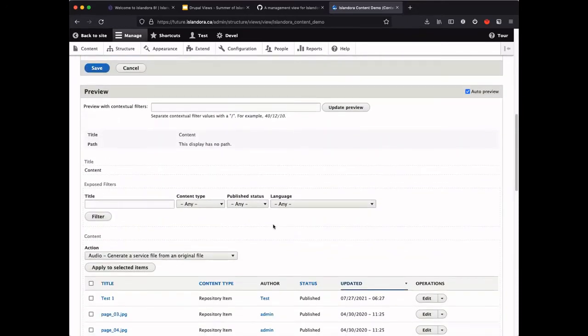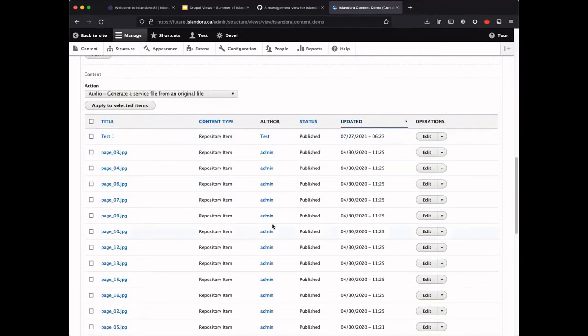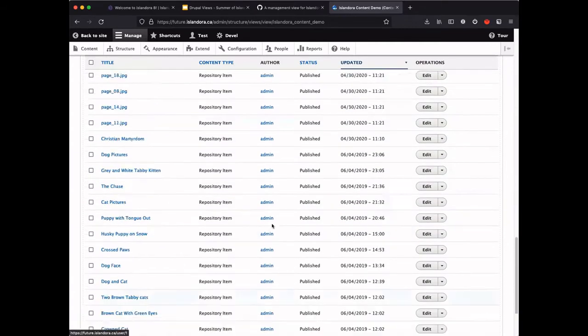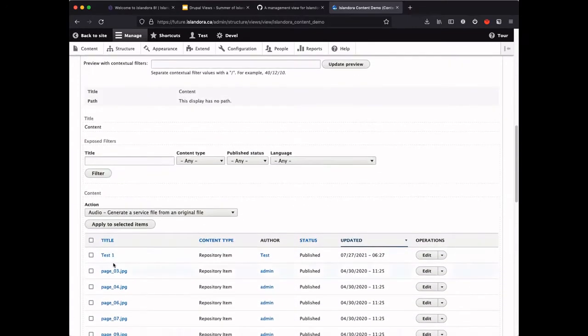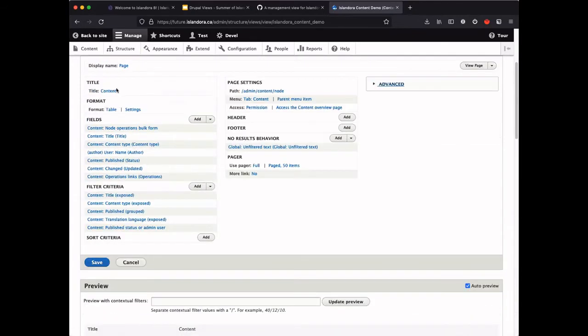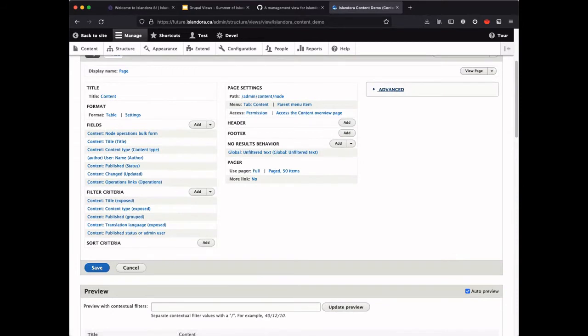Below it is a preview of what this view is going to look like. So you can see this table that's generated with a bunch of fields, including title, content type, author, status. All this stuff is configured in the left-hand column of the view config. So we're displaying this view as a table, and the fields include title, content type, username, etc. Since this is going to be an Islandora only view, I'm going to add a new filter criteria.